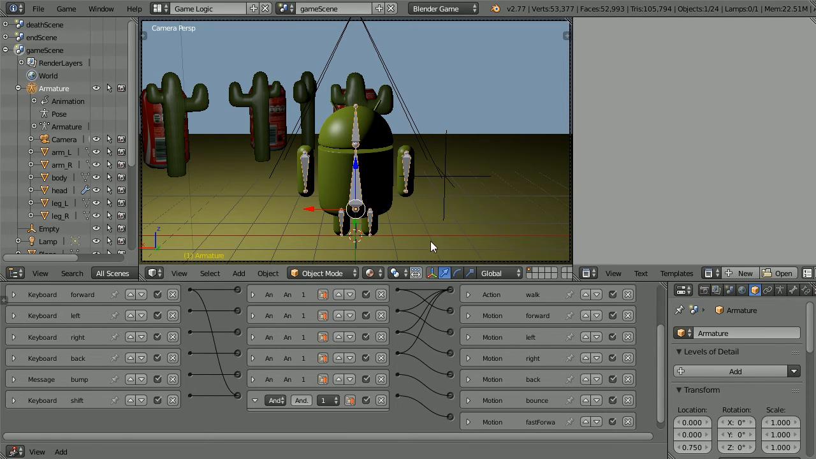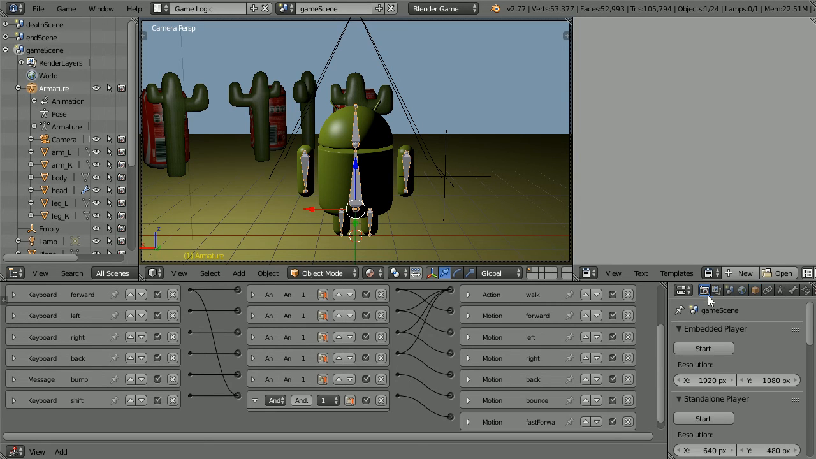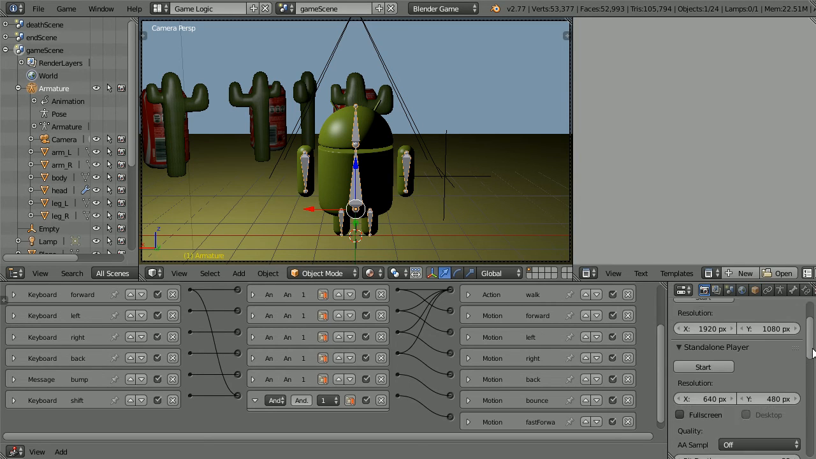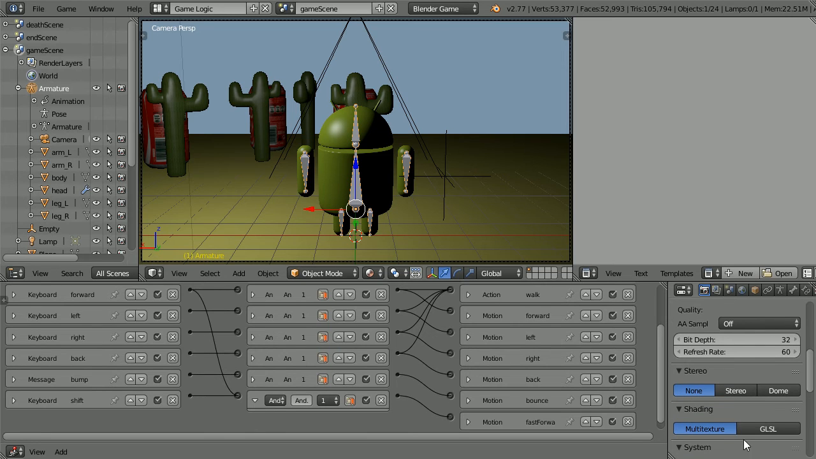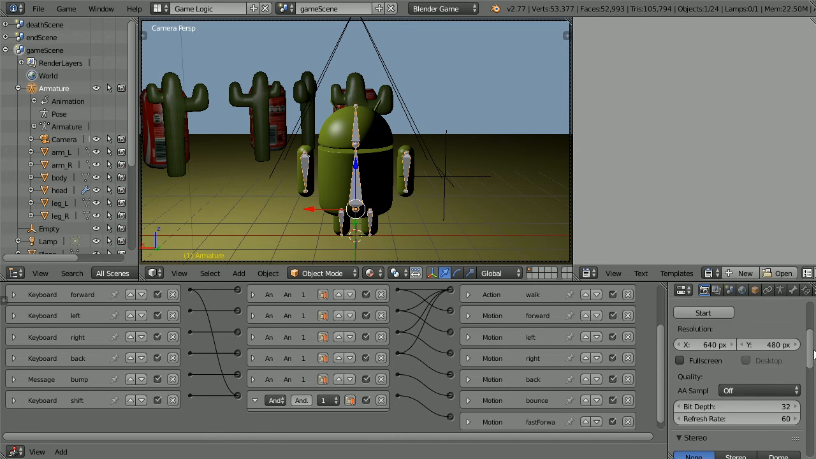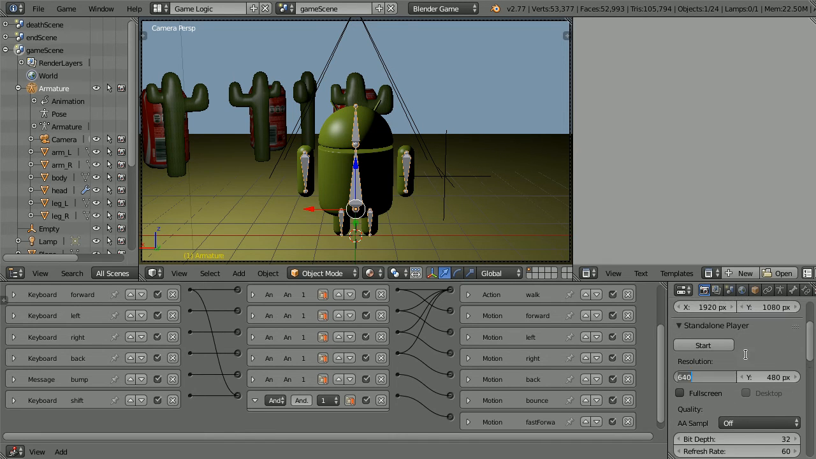To make a standalone version of the game, click the render properties button, scroll down and set shading to GLSL, OpenGL. Scroll up and in the standalone player panel, set the size of the game window to what you want. I'm going to set mine to 1120 by 630, which is a ratio of 16 to 9 and small enough to fit in this tutorial.